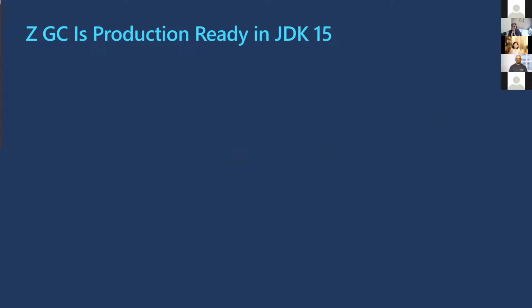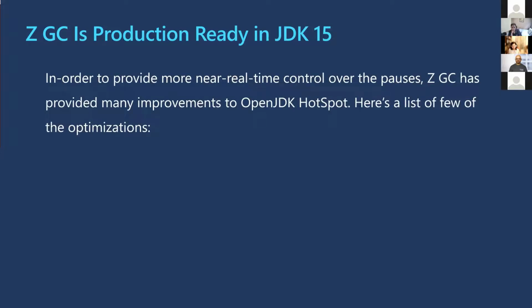I wanted to talk about production readiness, and I apologize, this slide deck is at least 3 months old, so it's talking about JDK 15 and 16. By the time JDK 15 was out, ZGC was production ready. What it did to be able to be production ready is as follows.